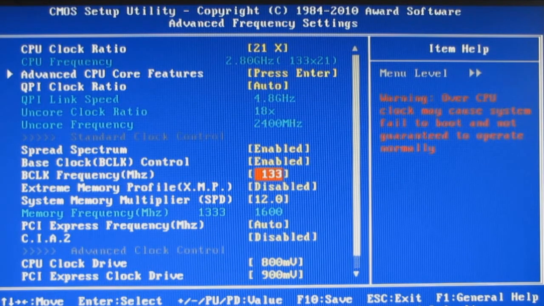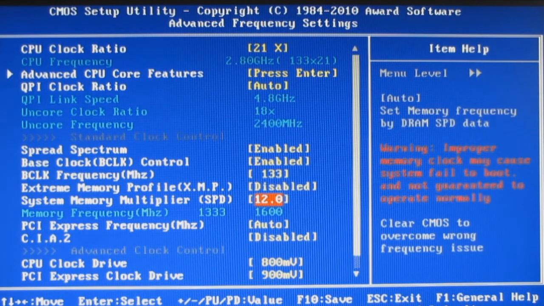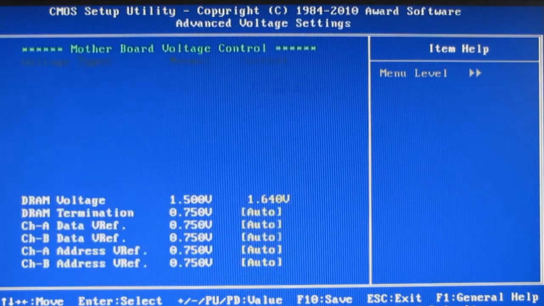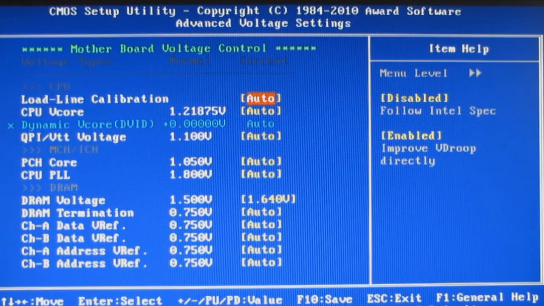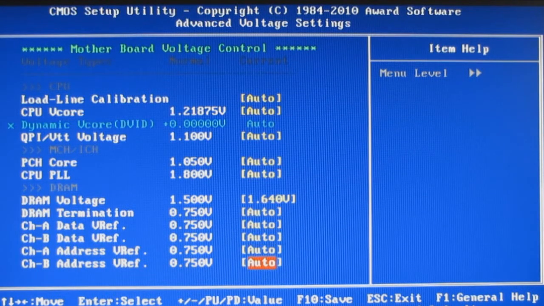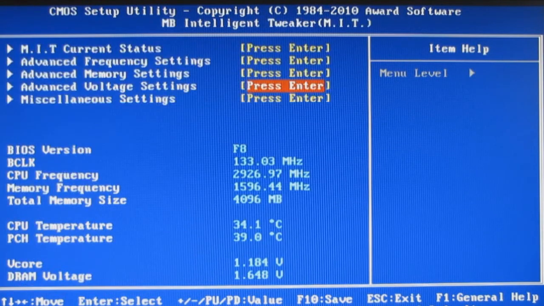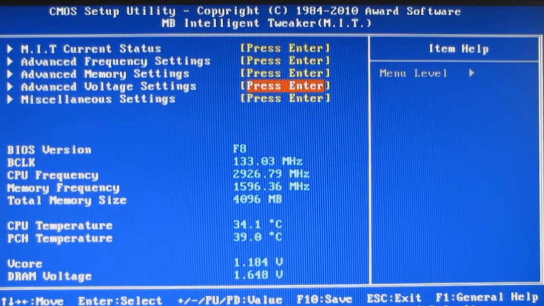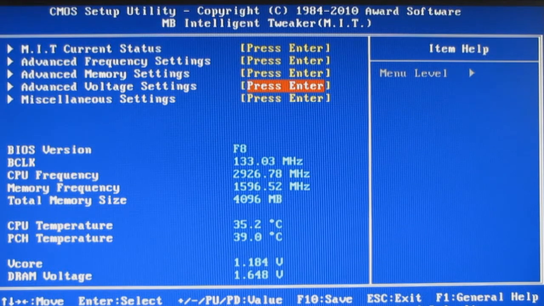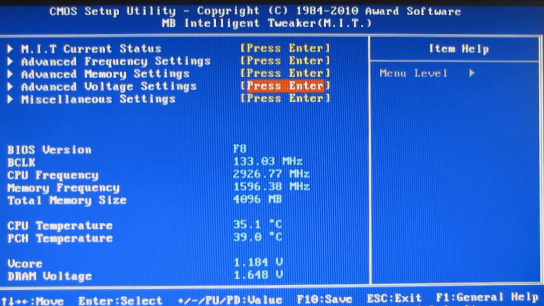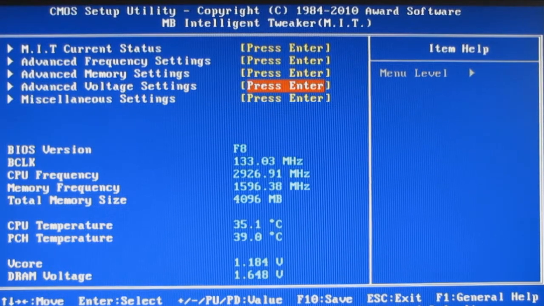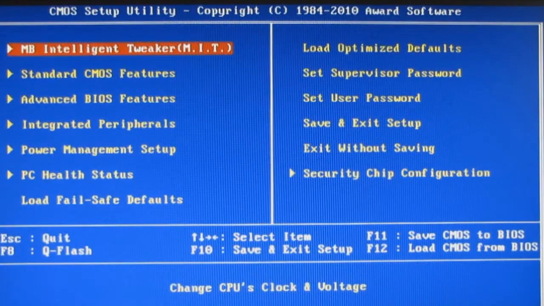My base clock is at 133. My voltages, load line calibration, and everything else is on auto except my DRAM. So this is my stock. Yet I have all my RAM timings and little things like that, my RAM voltage, set. So I call this my normal profile.